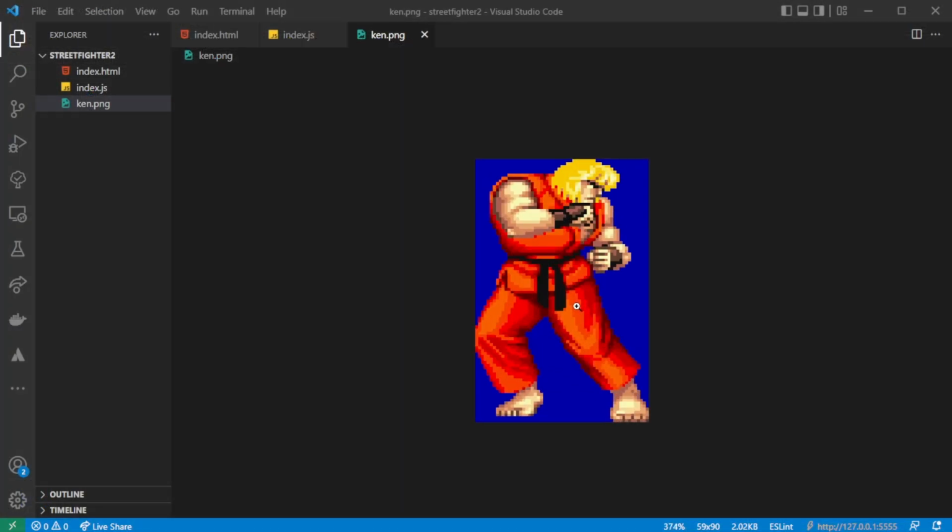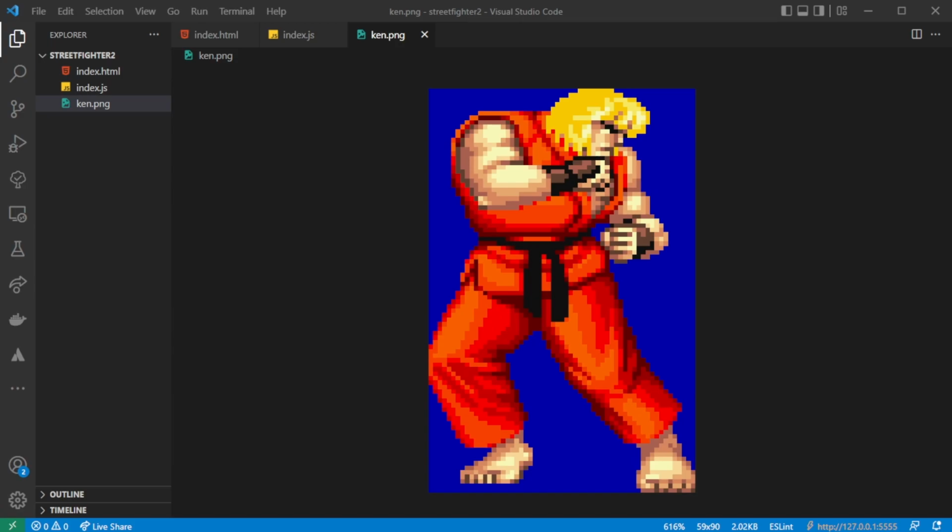Regardless of the sprite and character you chose, you should now be able to see the PNG file from within VS Code.